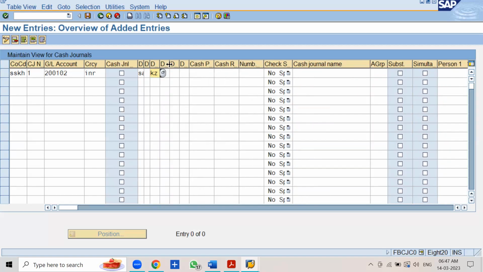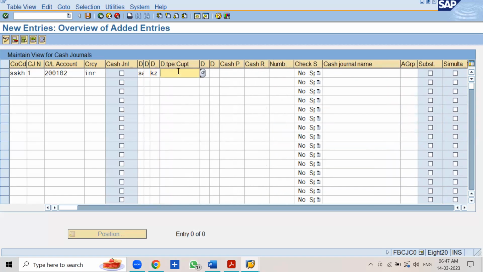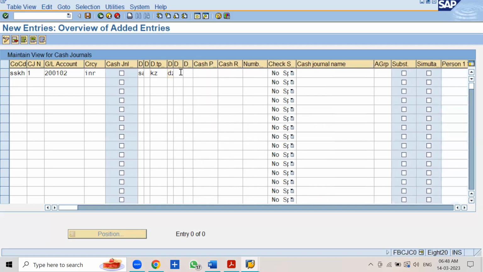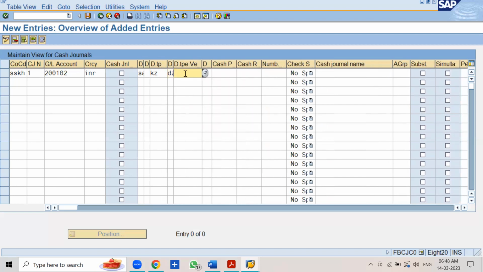Then document type customer payment, DZ. So if you process the payments from customers, with which document type is the accounting document to be posted? DZ, right?